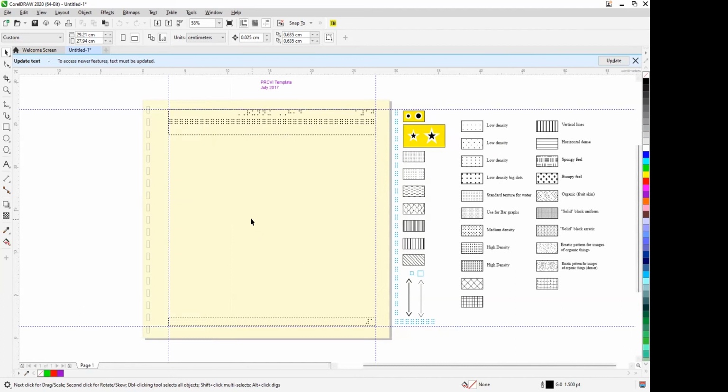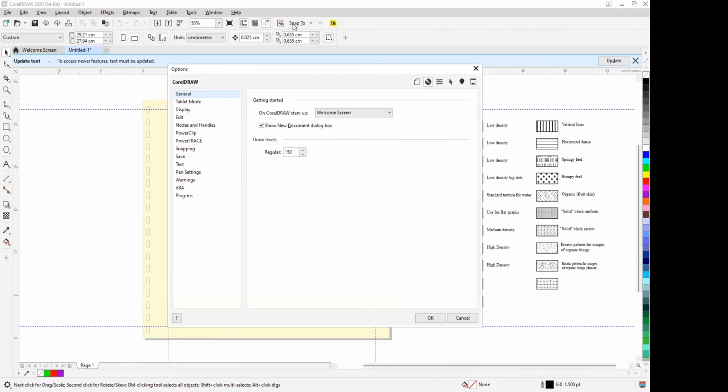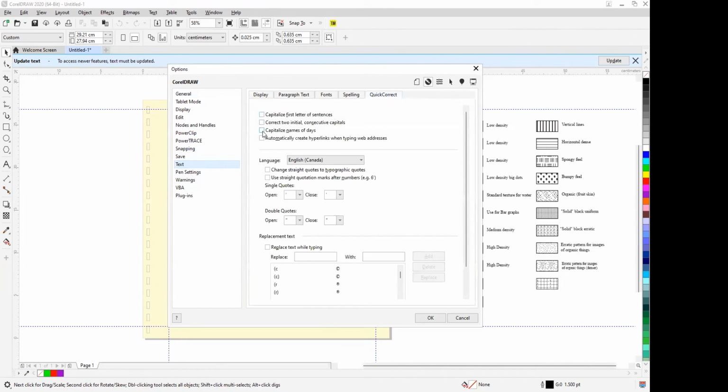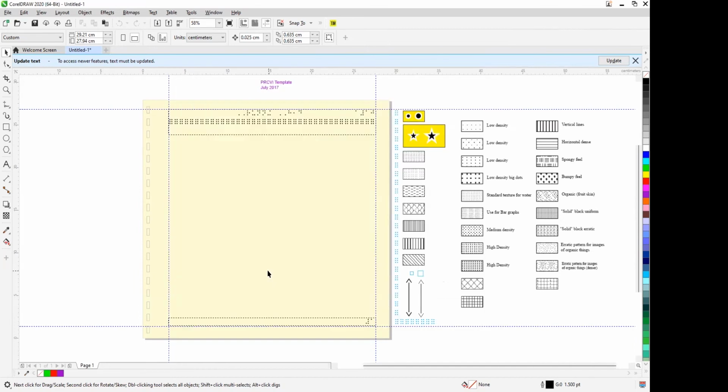Now let's look at how to configure your computer. In 2020, you will go to Tools, go to Options, and go to CorelDRAW. And then on the left side here, go to Text. Go to Quick Correct, and uncheck everything on this window. And click OK.